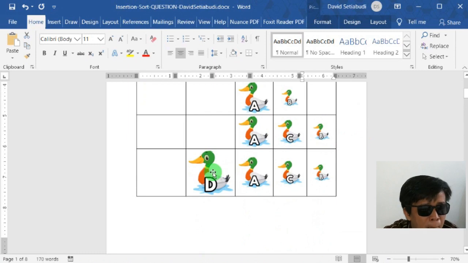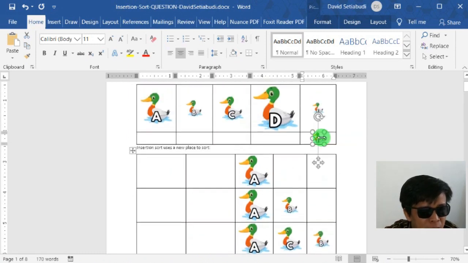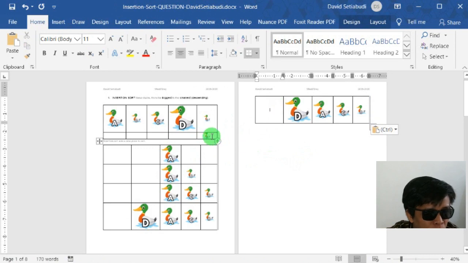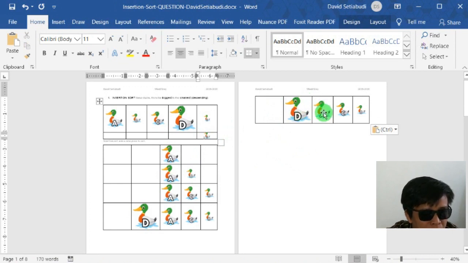Okay. Now this one, E. Is E bigger than D? If E is bigger than D, then E is supposed to be on the left side. No. E is smaller than D. E is also smaller than A. Is E smaller than C? Yes. So E goes to the right. Is E smaller than B? Yes. So it goes to the right side of the B.